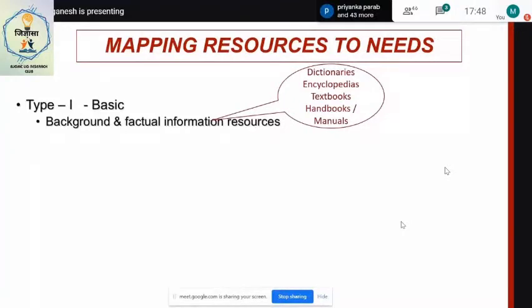Okay? So for the first type, there are basic background or factual information resources like dictionaries, encyclopedias, textbooks, etc. We've studied all these right from school days. In medicine, nursing, physiotherapy, you have specific ones for all these kinds of resources and you're pretty well versed with them. So for any basic stuff that you need to read or reference, go to such sources.